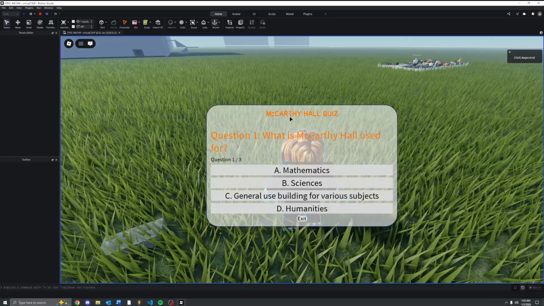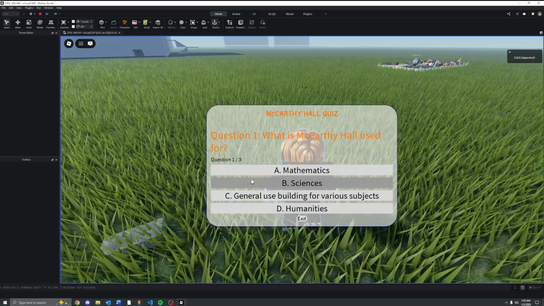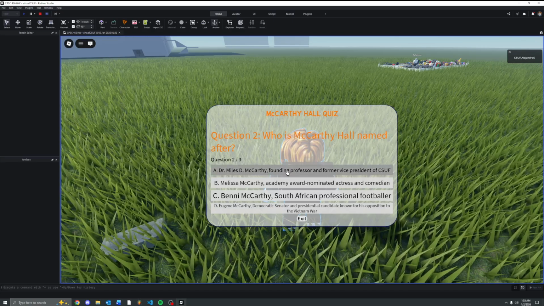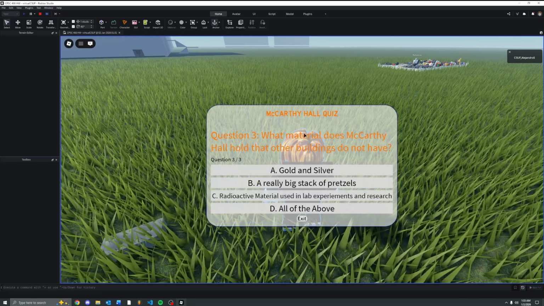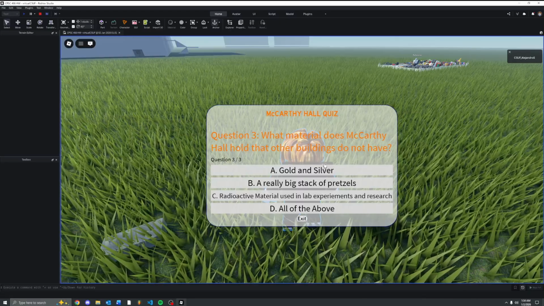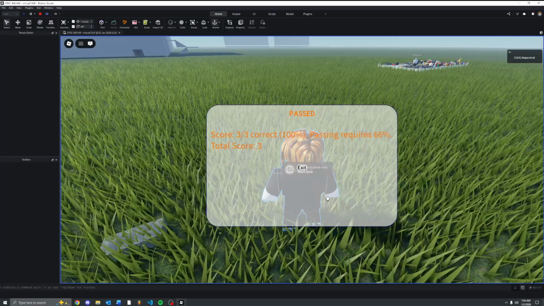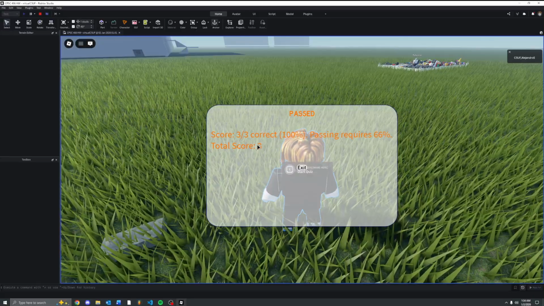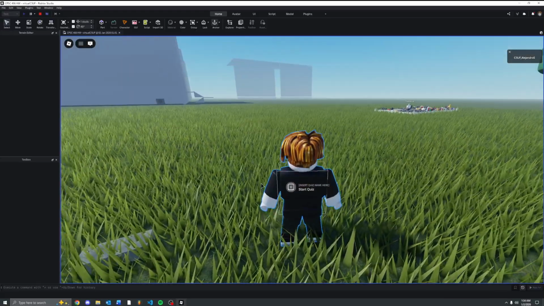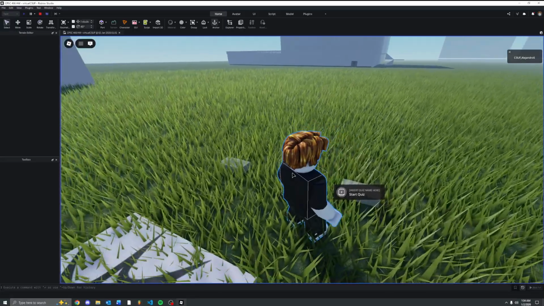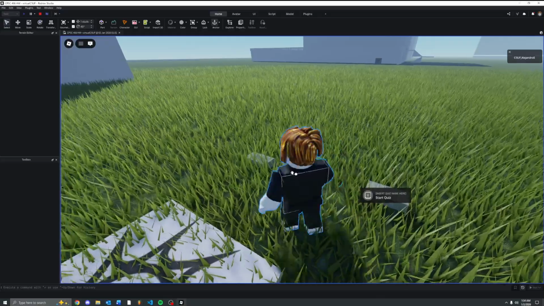So you'll see same quiz. What is the McCarthy Hall used for? General use for various subjects. Who's McCarthy Hall named after? Dr. Miles D. McCarthy. And the last one, what material does McCarthy Hall hold that other buildings do not have? And then we're going to say radioactive material. 3 out of 3 correct, 100%, and now our total score is updated to 3. So our quizzes have the ability to evaluate the user's answers and then update their total score.